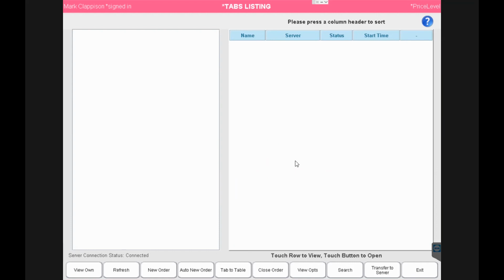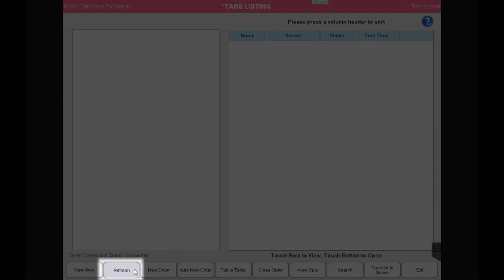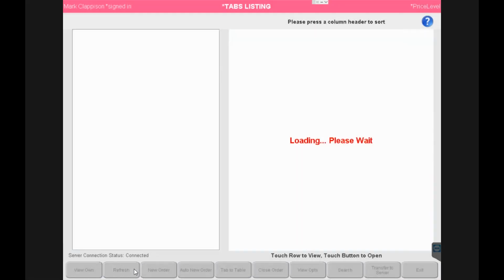If you believe there are other systems with open tabs that you're not seeing on the computer that you're working at currently, there may be an issue with the network. Sometimes connectivity or network hiccups may prevent the systems from communicating with each other. You can hit the refresh button in the bottom of the screen in order to query all terminals to see if any open tabs currently exist.